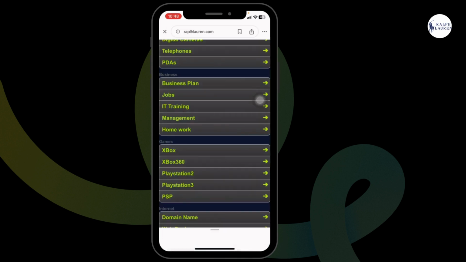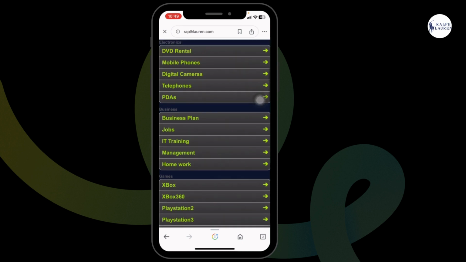Now you can head towards the website of Ralph Lauren, log into your account, make your purchase. While you check out, you'll find this section of promo code. Over there, you can type in the code, and with that, you'll get the discount.